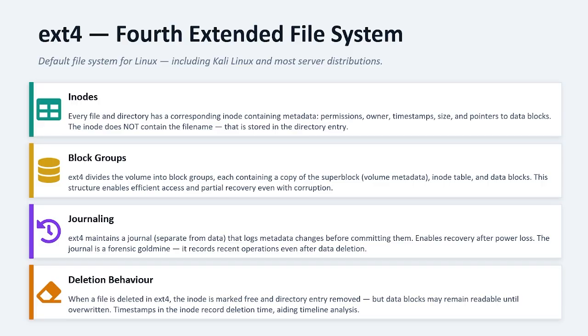ext4. This is the extended file system version 4 for Linux. This is one of the more common Linux file systems which are out there. There are lots and lots of different file systems, but ext4 is typically the one that you would run into.